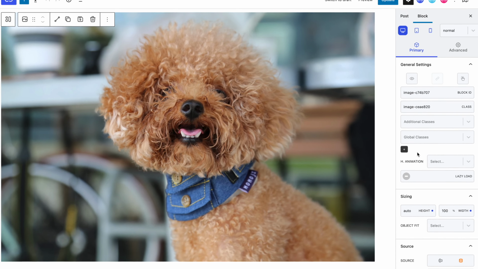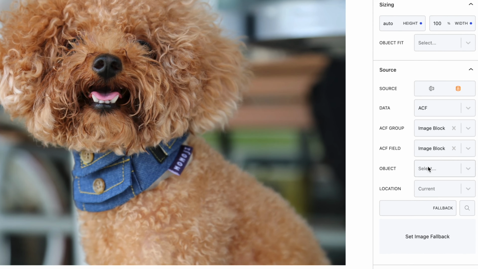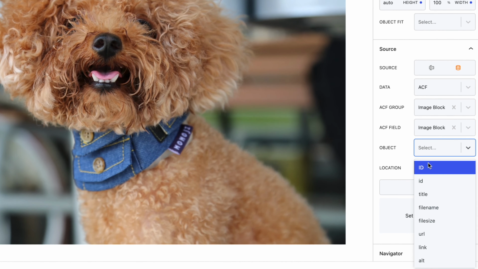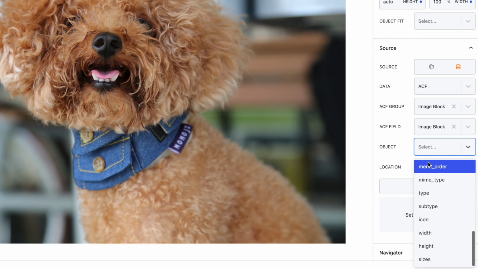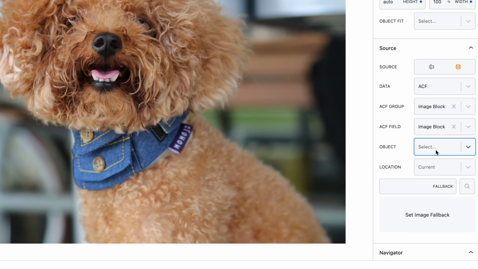In the source panel, below the ACF field property, we can see the object property. For an image, Cwicly automatically sets the object property by default. So in this case, we don't have to specify anything. But if this were not an ACF image field, you would have to specify the element/index you want to target.